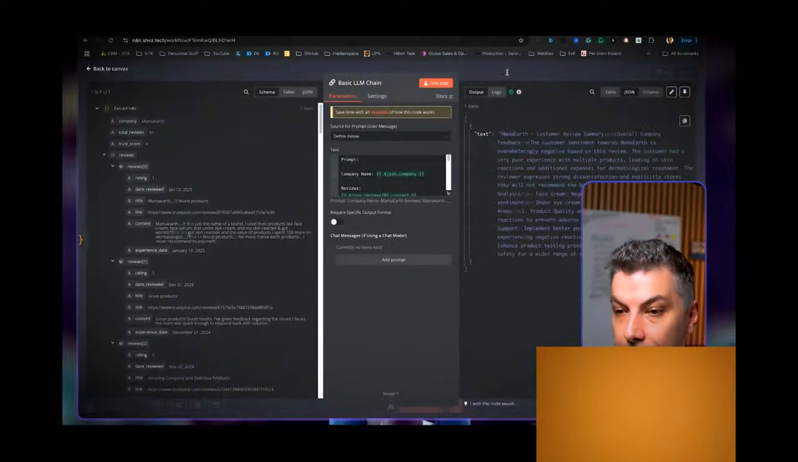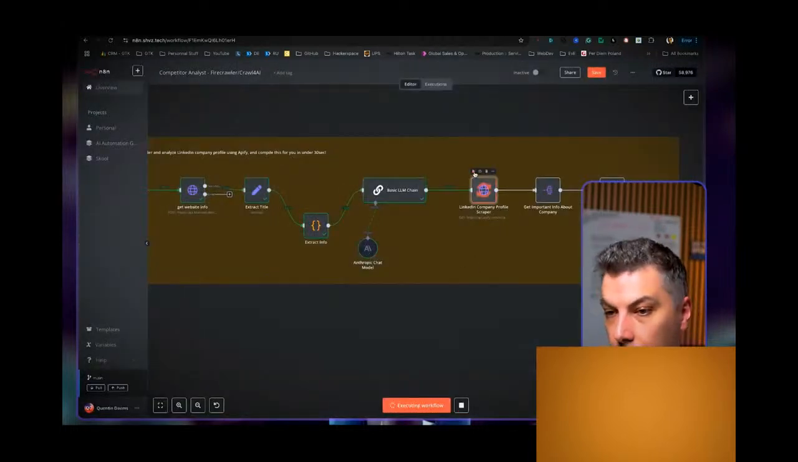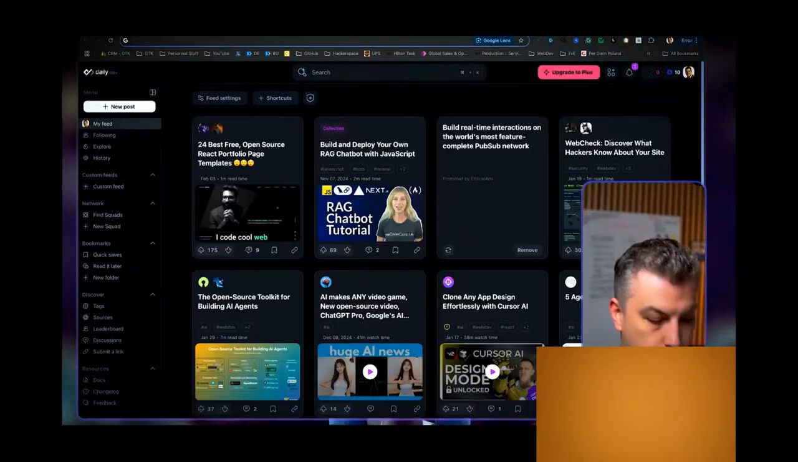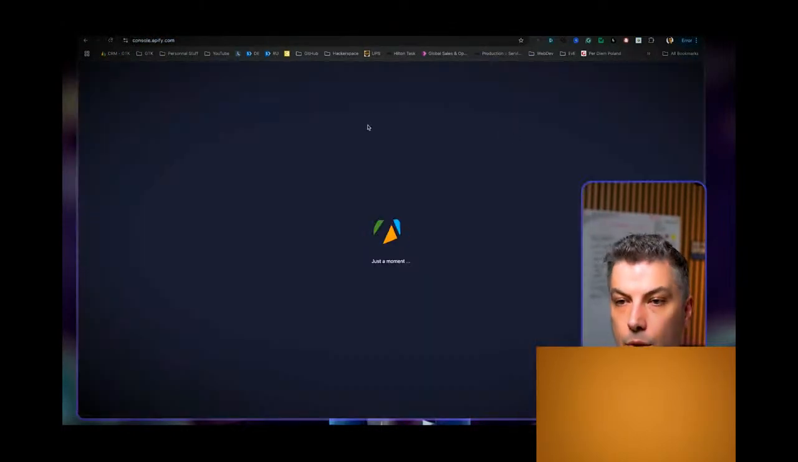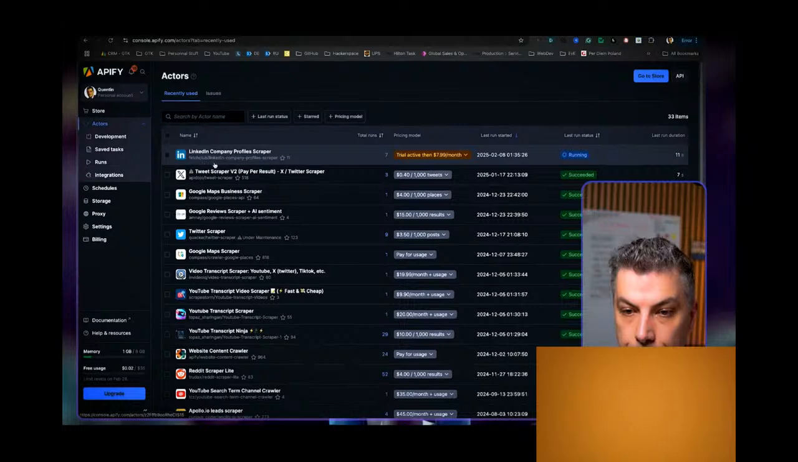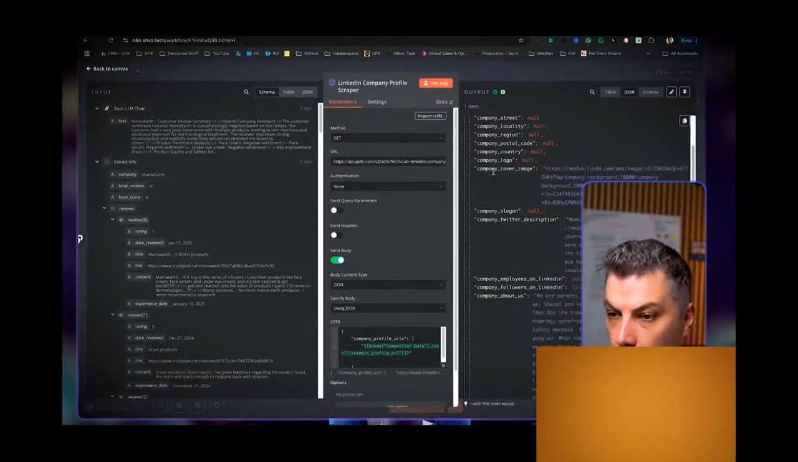And so then I can pass this into the next step, which in this case is an Apify actor. Right now, I'm using an Apify actor, and I'm going to show you as well. So go to Apify, go to console. I'm using this Apify actor, the LinkedIn company profiles. Basically, this will return me information about the company itself.